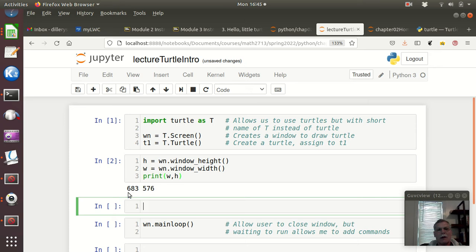And so I have a width of 683 and a height of 576. But remember, it starts in the middle at 0, 0. And so what I can do is I could just try moving the turtle various amounts. And notice I took my instance here. Again, we use that word instantiated.